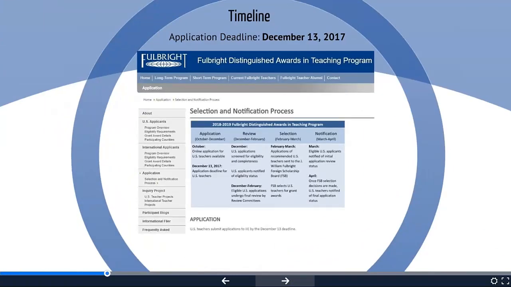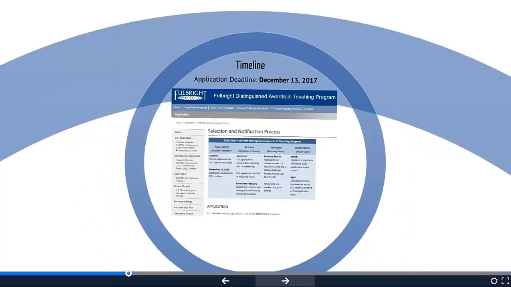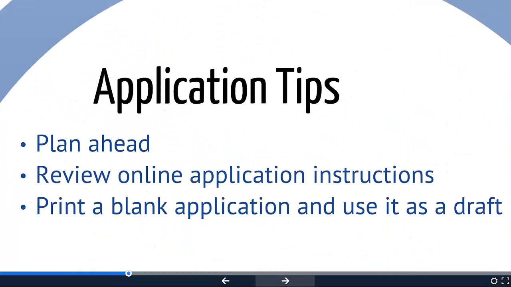This is a basic overview of the selection and notification timeline found on our website. The application deadline for the 2018-2019 program for U.S. teachers is December 13, 2017. Here are a few tips for you to keep in mind before you start. Allow ample time in advance for the application deadline. Before starting the application, review the online instructions thoroughly, as well as print a blank sample application from our website.